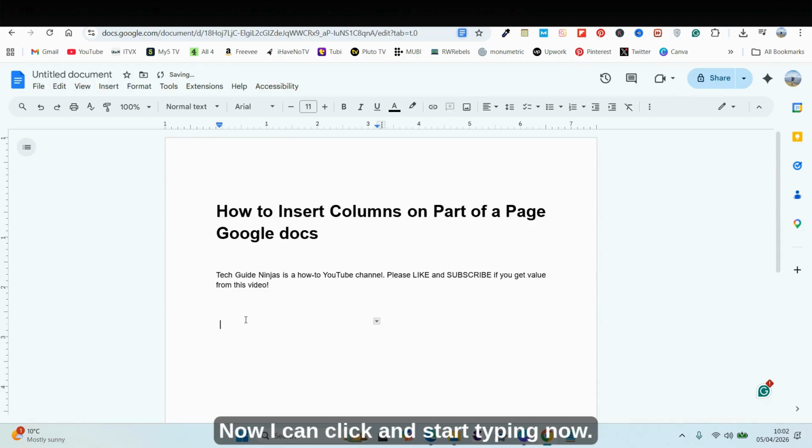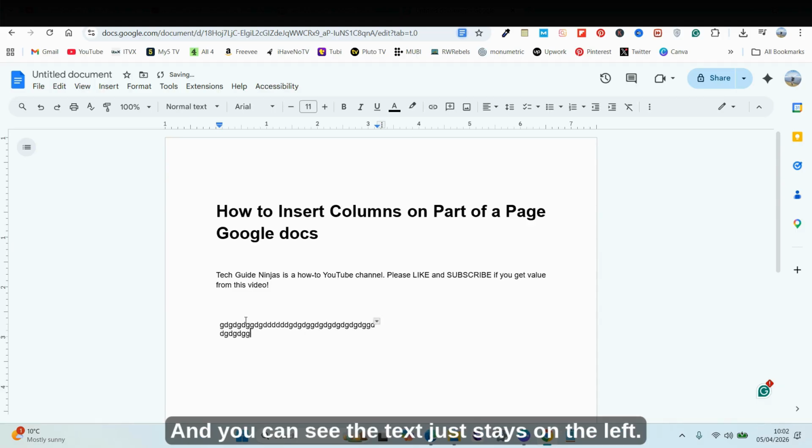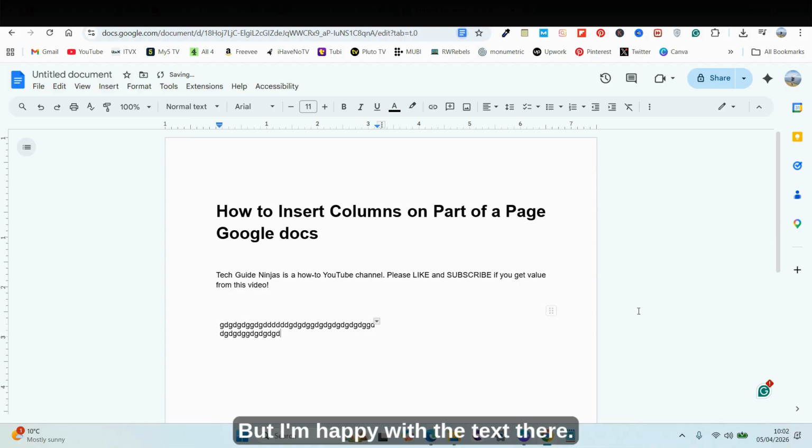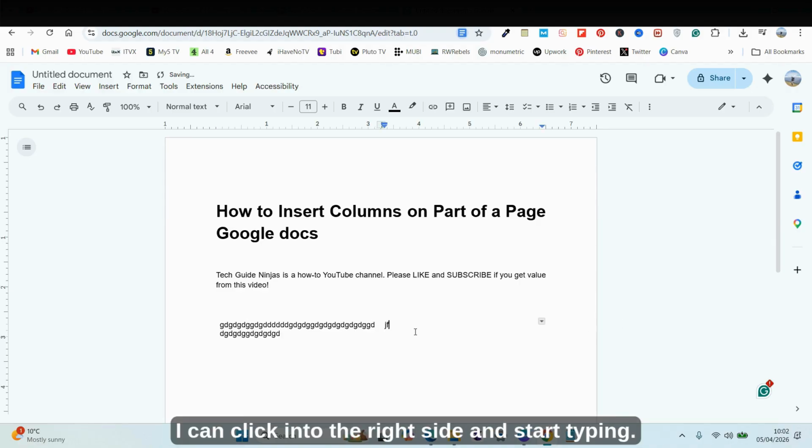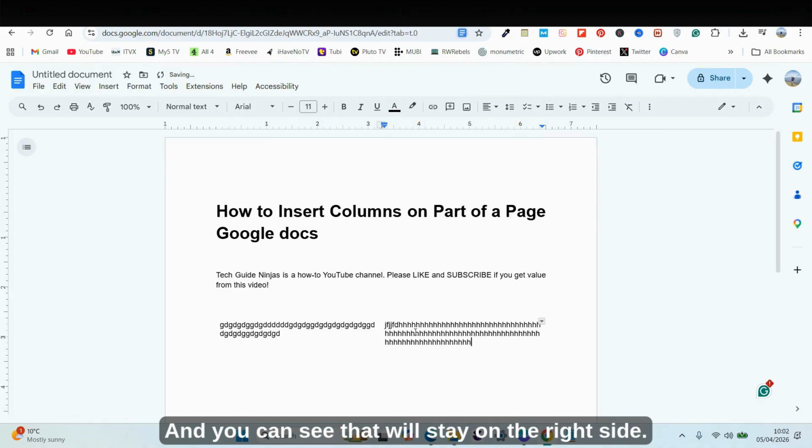Now I can click and start typing now. And you can see the text just stays on the left. When I'm happy with the text there, I can click into the right side and start typing, and you can see that will stay on the right side.